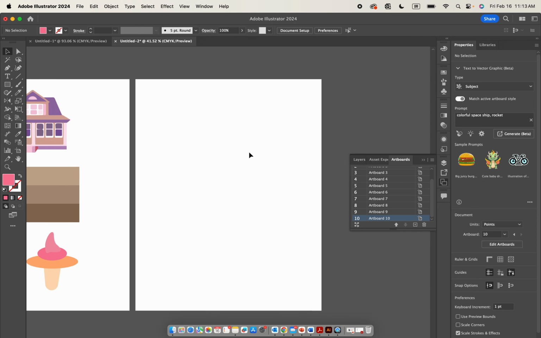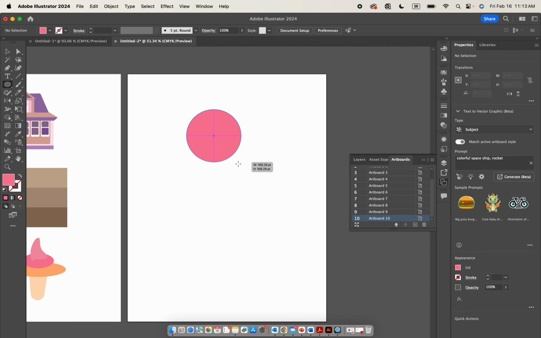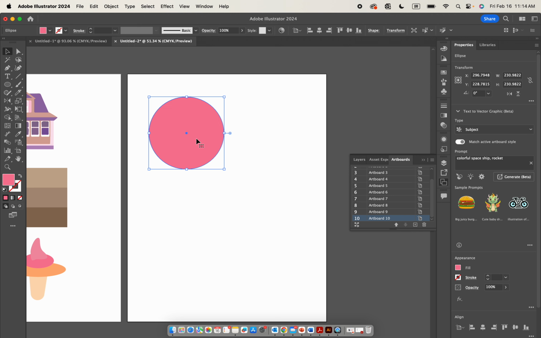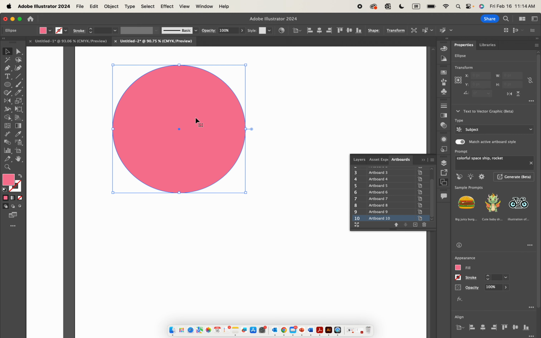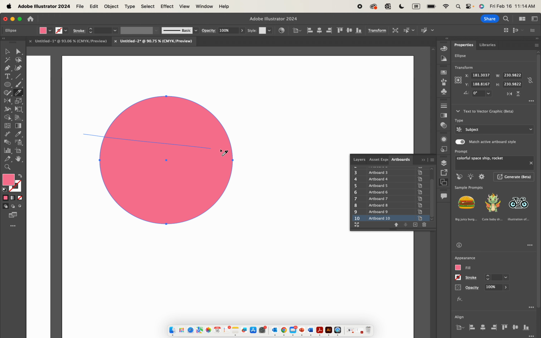Now let's talk about how to apply the text into the shapes. So now I'm going to draw a circle. And I'm using the knife to cut the circle into 3 parts. Yeah, so let's do that again. This is a circle. Select. You may see the eraser tool first. You right click. You may go to the knife tool.